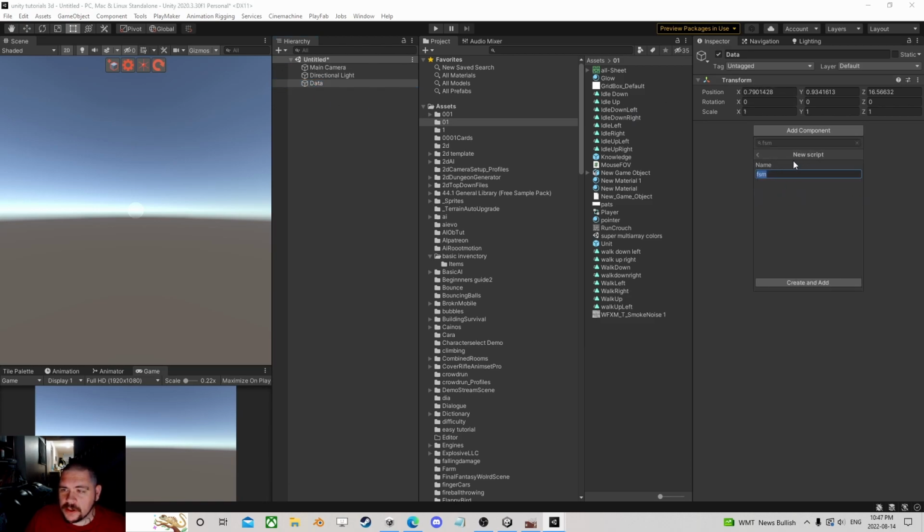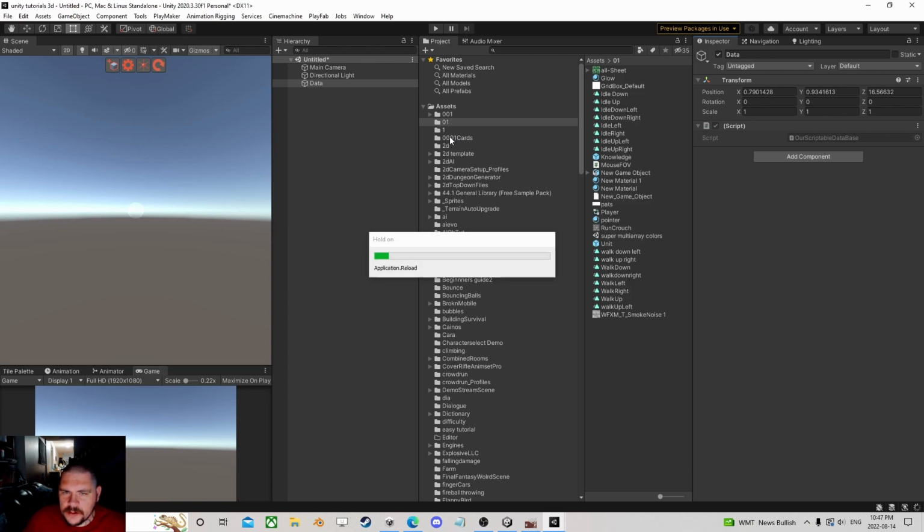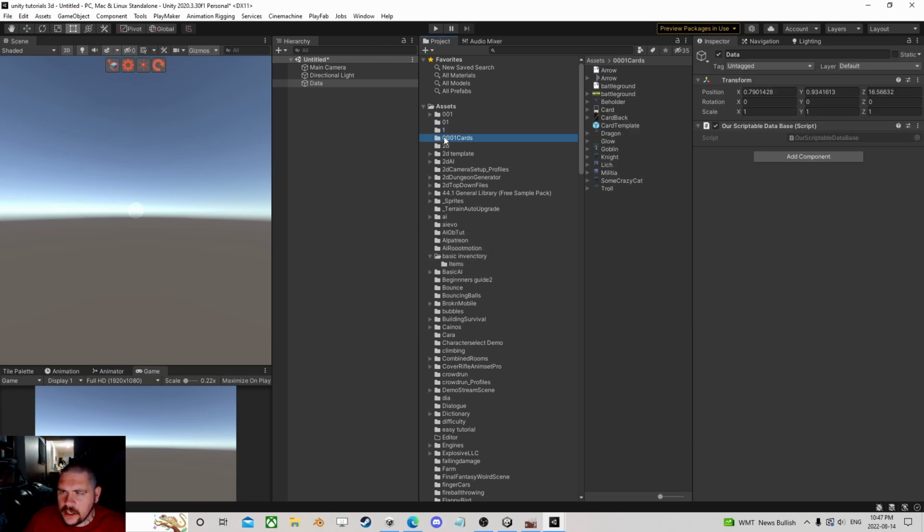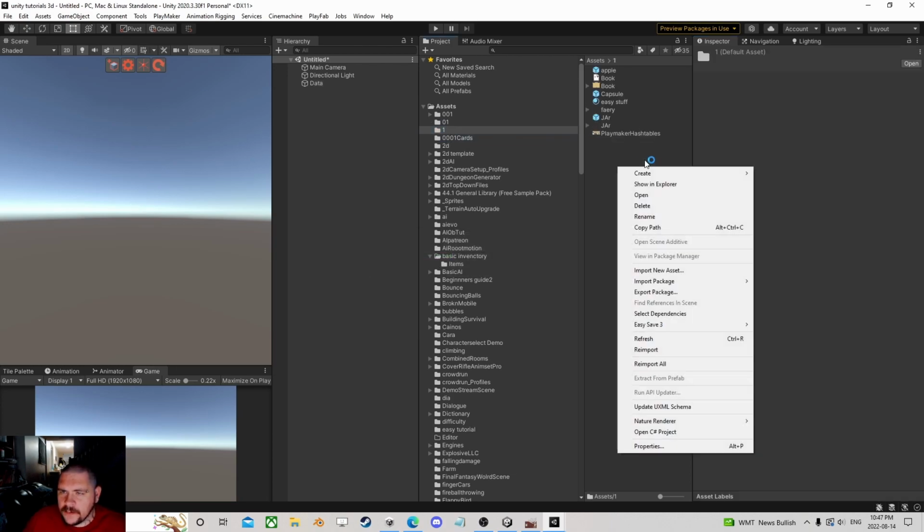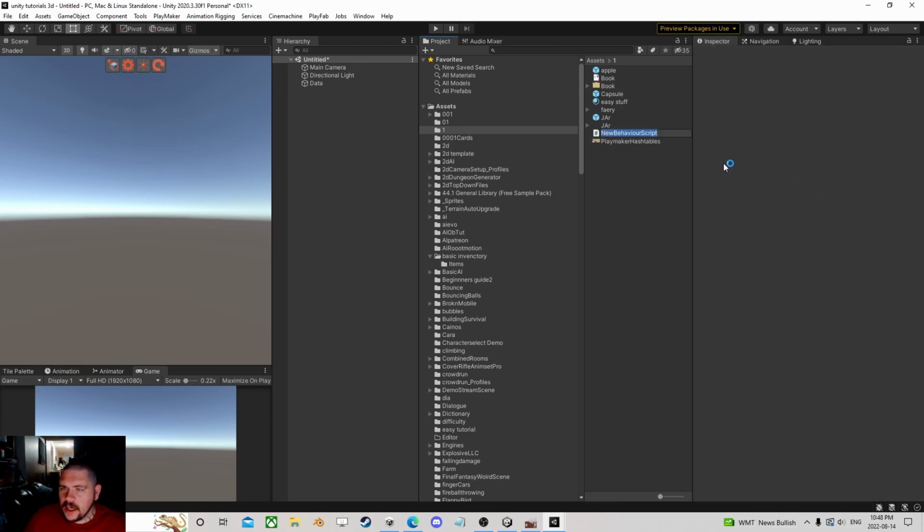So I'm going to just build a script, and we're going to call it our Scriptable database. So we're going to have a script there. Now I'm going to build another script at the same time. I'll put it somewhere else so I can find it again. More or less, we'll have a scriptable object, so I'm going to build a script and call this database scriptable.